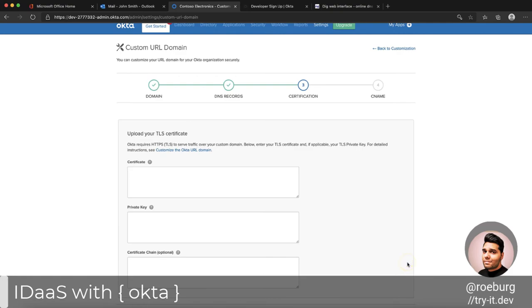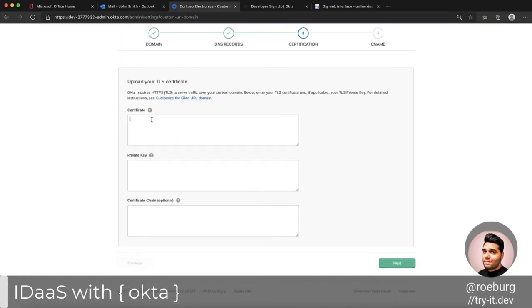Now, Okta asks you to enter values of your SSL certificate. If you'd like to know how to get one, watch my other video linked in the description below.